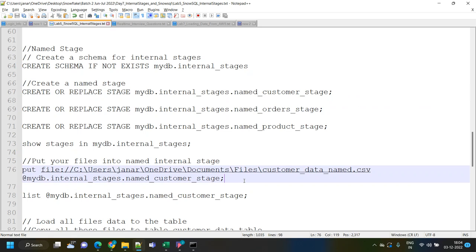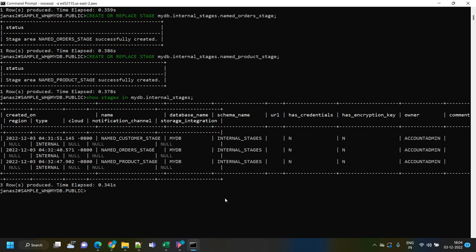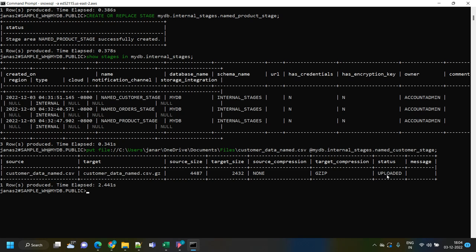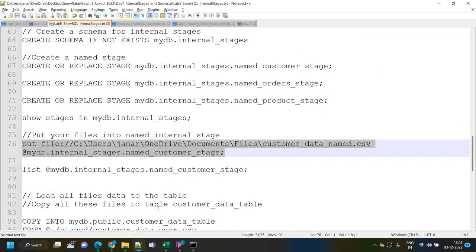What is the notation of a named internal stage? Simply at the rate, and the name of the stage object we have created. This is the name of my named stage object. Let's take this command and execute it, and you can see this was uploaded. This customer data named csv file was uploaded, and you can see it was zipped. In the source, the size was 4000 plus bytes, but after compression the size reduced to 2.4 K bytes. Now we are done with copying of all files.